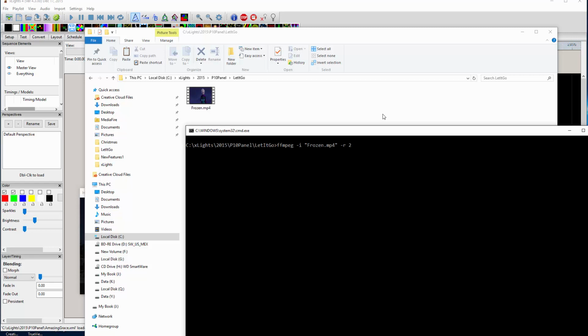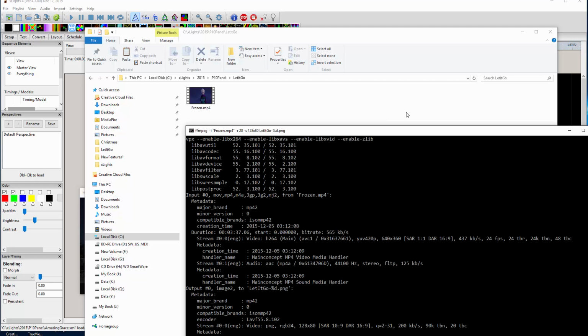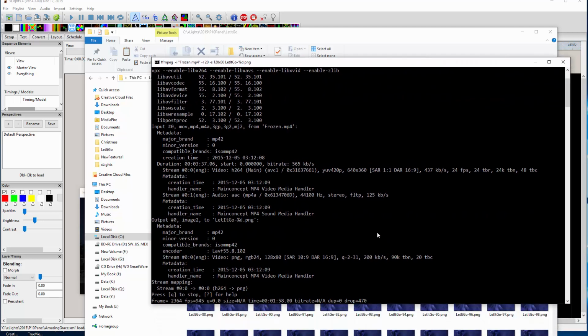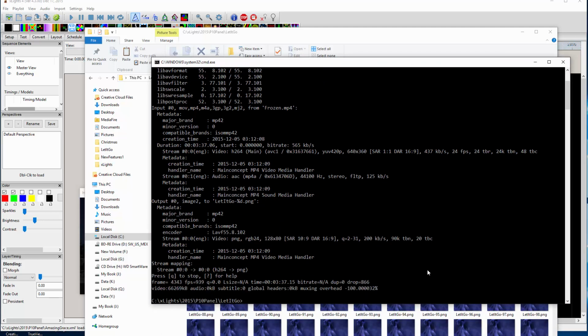-r for rate, 20 for 20 frames per second. -s for size. I've got a 128x80 matrix. And the base name, I'll just say let it go. You need a dash %d.png, so that's going to create like a -1, -2, -3, -4, -5. So I'll hit enter, pull this up. It shouldn't take very long.